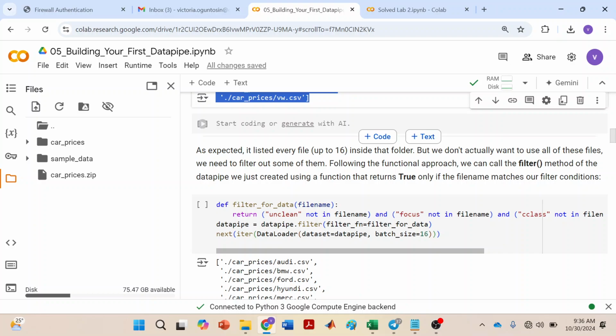Now, like I said, we need to do some cleaning. So after loading the data, which is the folder, we need to do some cleaning. The cleaning that we are going to do is to remove the unwanted files. I told you that some of the CSV files are not cars, they are not car models. So we want to do data cleaning.